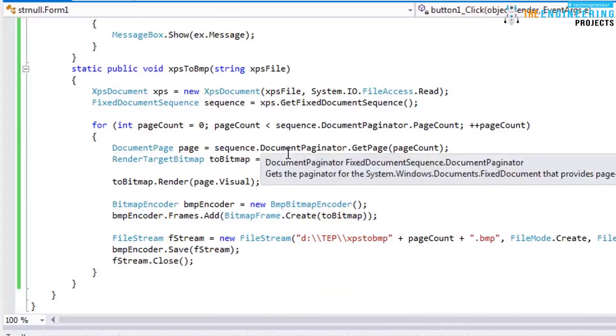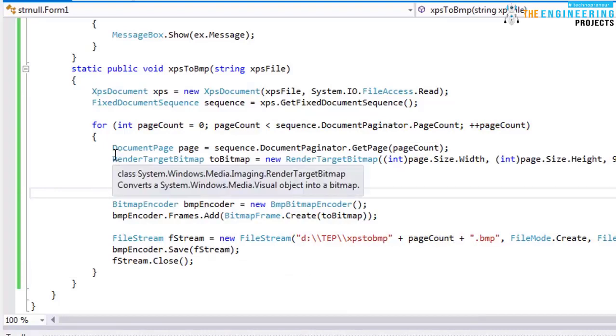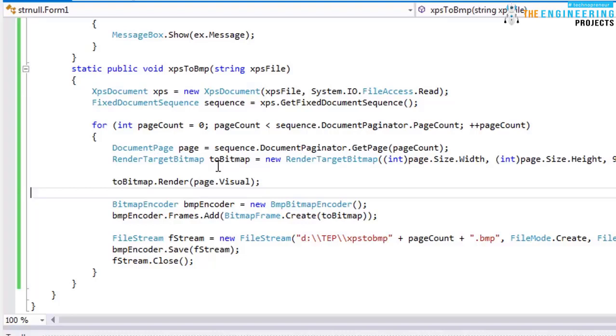Now what will happen, this loop will start from 0, and for example we have an XPS file which has 10 pages, then this line of code will automatically get the 10 pages from the file, and this will increment it every time the loop is executed. Then we will take again DocumentPage to handle the page of the XPS, to handle the XPS file.